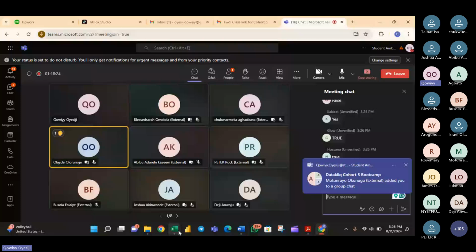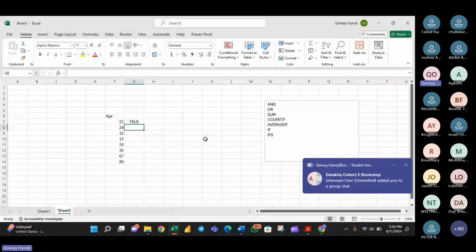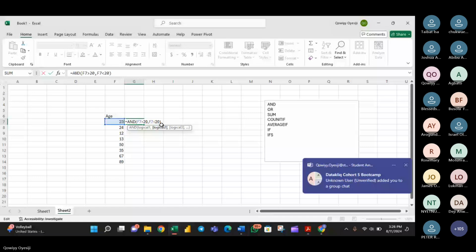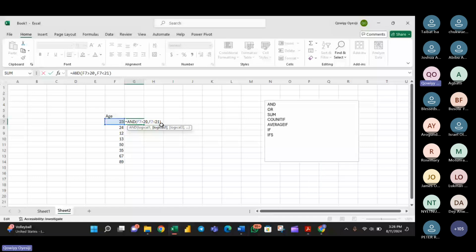Why? Because it actually meets the true condition. Now, if I then say if this one is greater than 20 and this one is less than 21, what will I get? It's greater than 20, but is it less than 21? No. So what will I get? It will be false. Exactly.